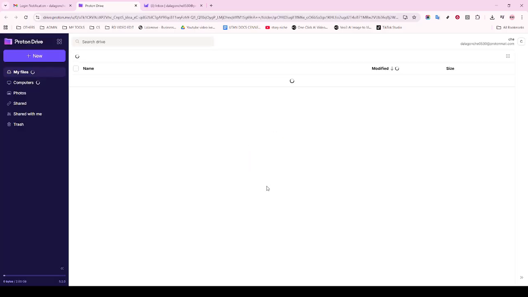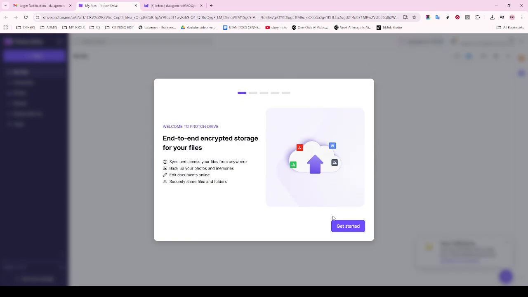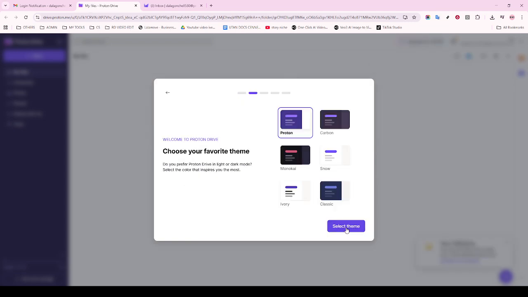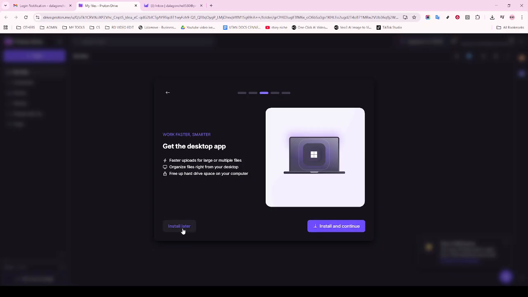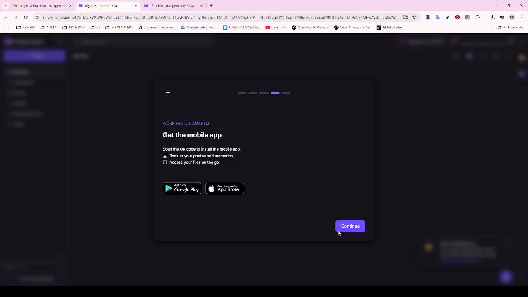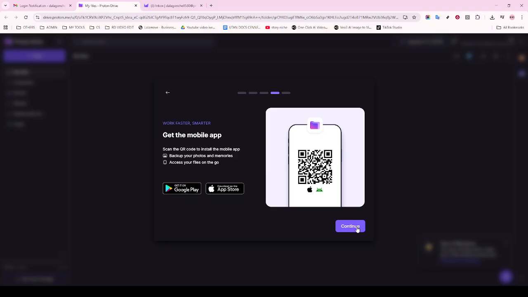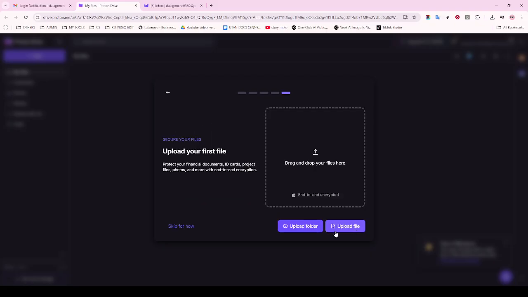Managing your files is not just about organization. It's about ensuring you have control over your data every step of the way. Proton Drive offers you the ability to share files with others securely. When sharing, you can set permissions that align with your preferences, maintaining strict control over who can view or edit your shared items. And there you have it.